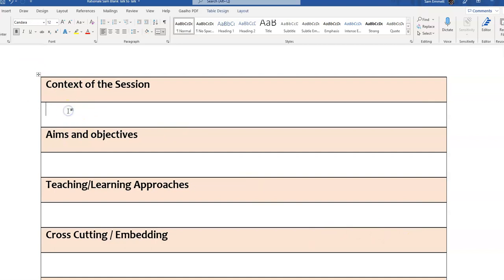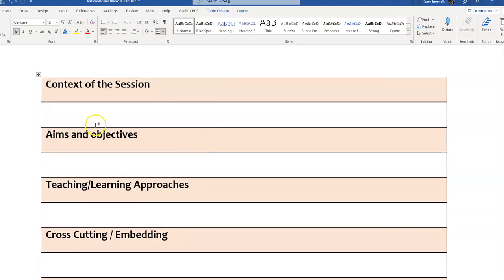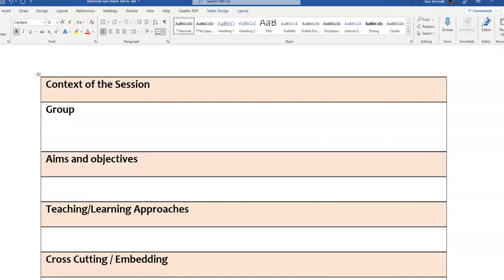Okay, so I'm going to just go down some of these sections here. Now note the content might be different. You might be using a different template or whatever. So, context of the session. So this is group and the physical space. So for example, I might be in a classroom, and what I would note down is what's in that room.